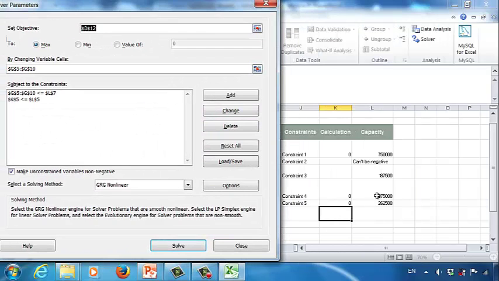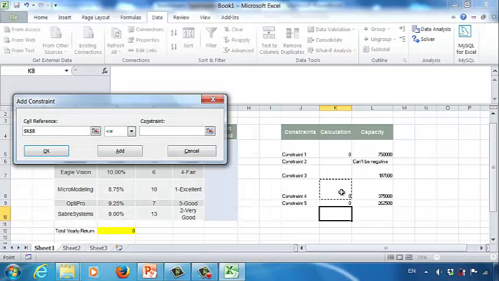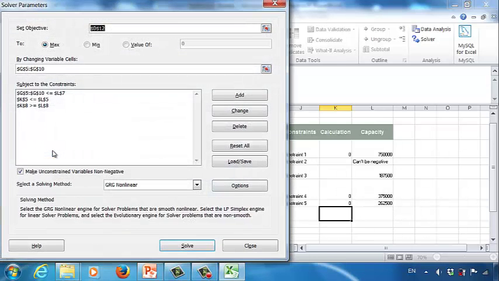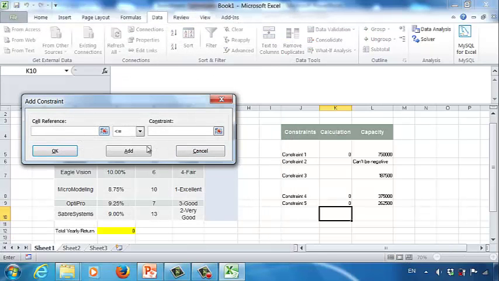Constraint number 4, at least $375,000 investment in the bonds that mature at least 10 years. Click Add, and then click cell K8. In the middle, choose greater than or equal to. In the right-hand box, click on cell L8, and then click OK. Constraint number 4, right? Constraint number 5, click Add. This number should be less than or equal to L9. Click OK.